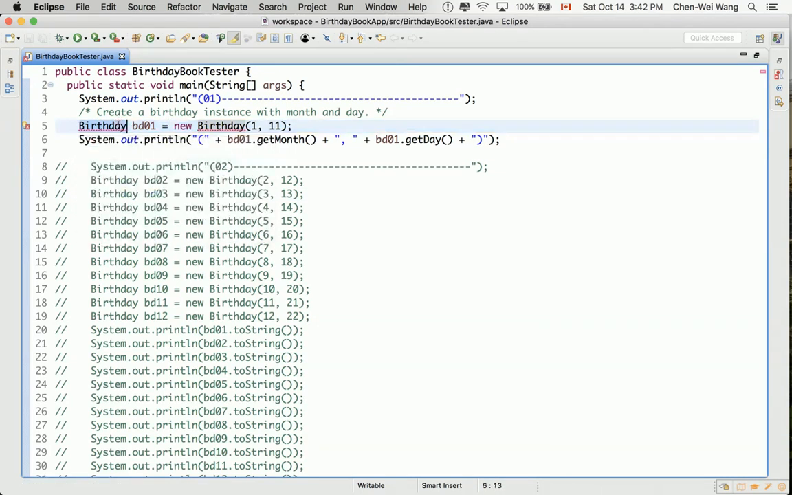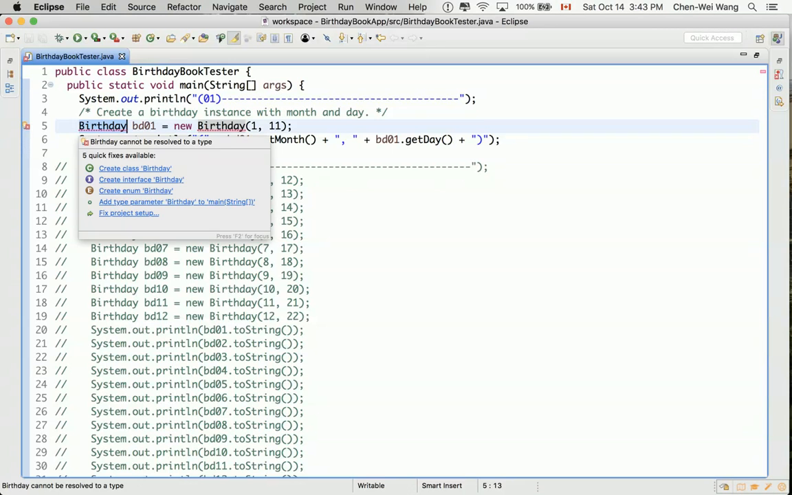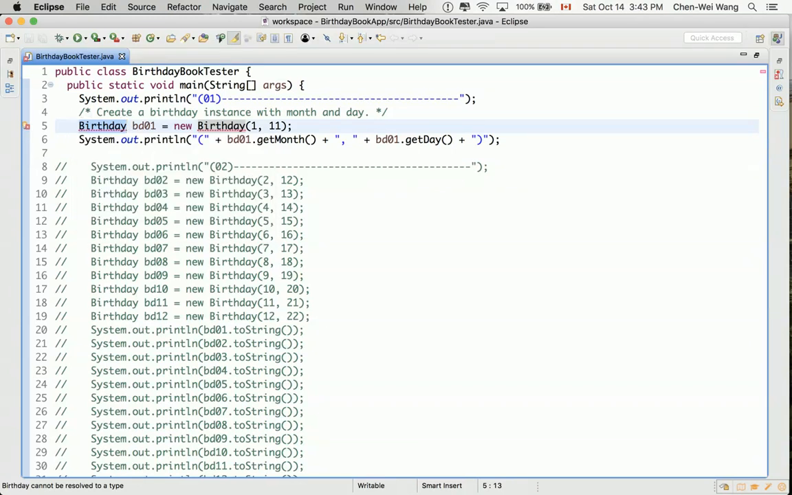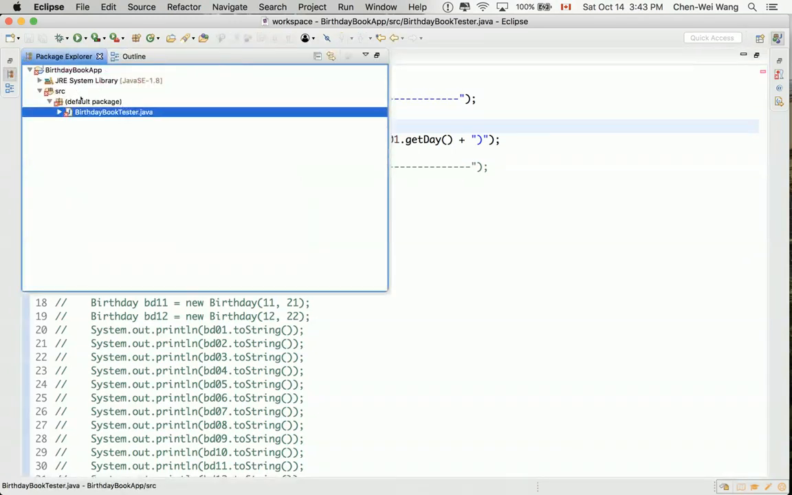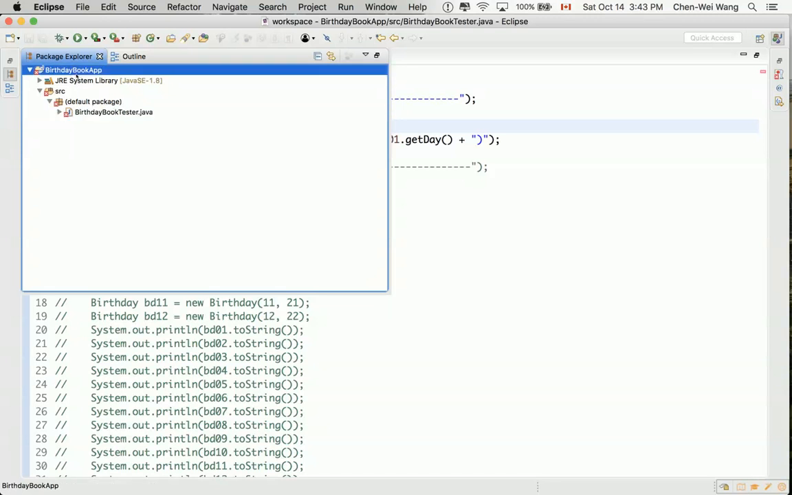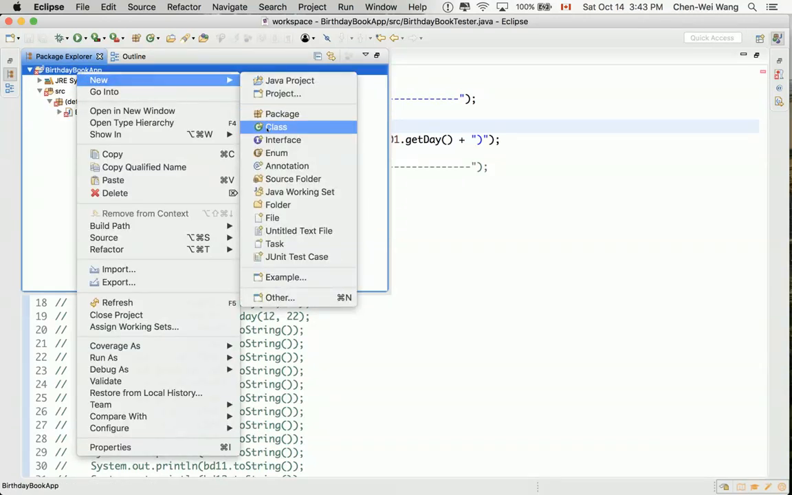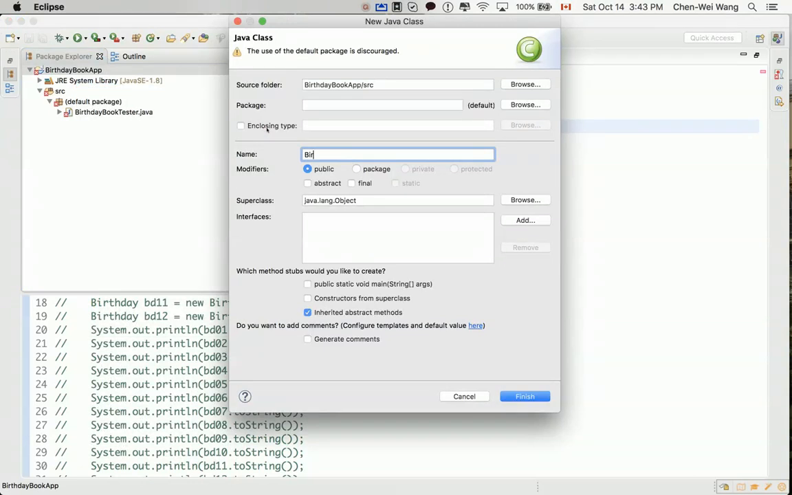And Birthday should be a reference type, which means it should be a known class name, but it does not compile. If you move your mouse over, it tells you that Birthday cannot be resolved to a type, which means we have not yet created this class in our project. So let's do that right away. Go back to your project here, right-click, New, and then Class. Let's call that Birthday.